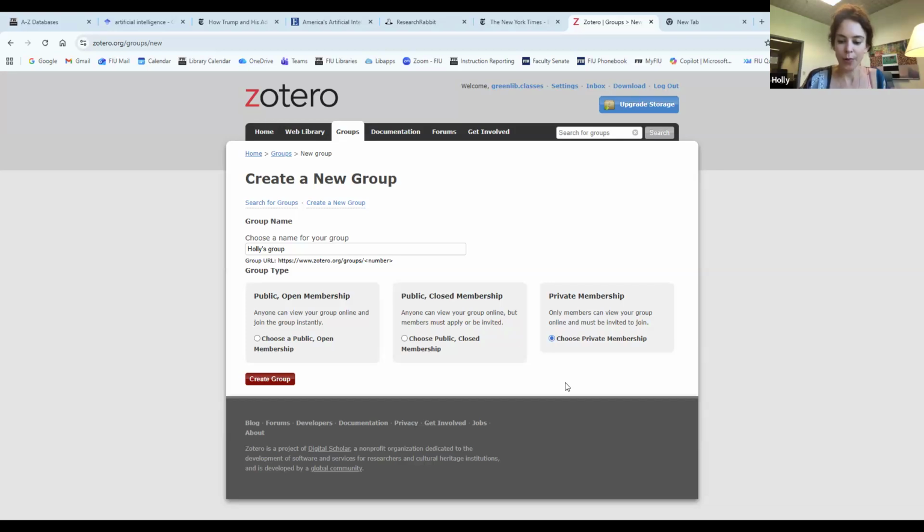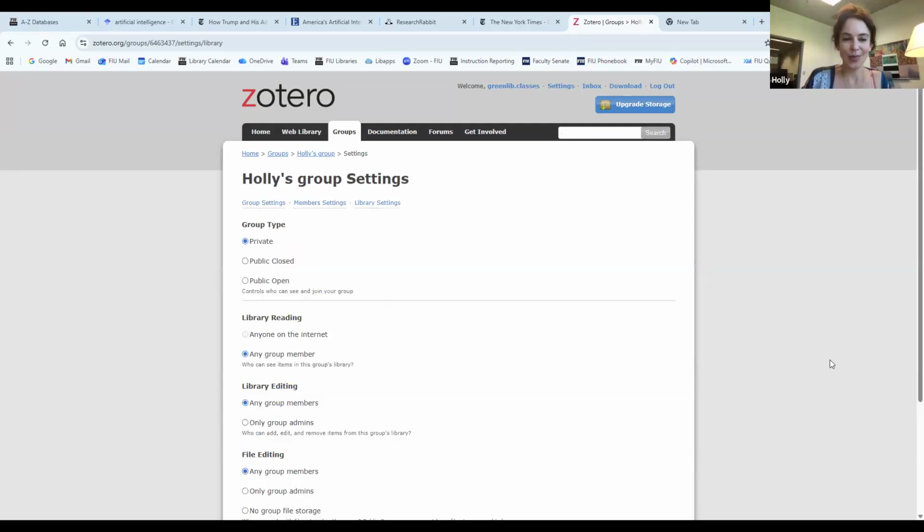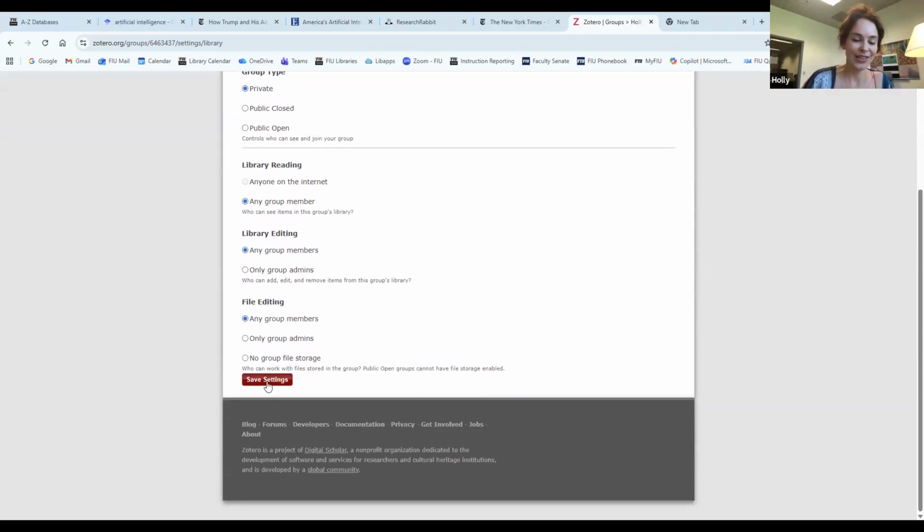To invite members, you go to the Zotero Groups tab and then click Manage Members. Okay, I'm going to go ahead and create the group as a private membership. Then save settings.